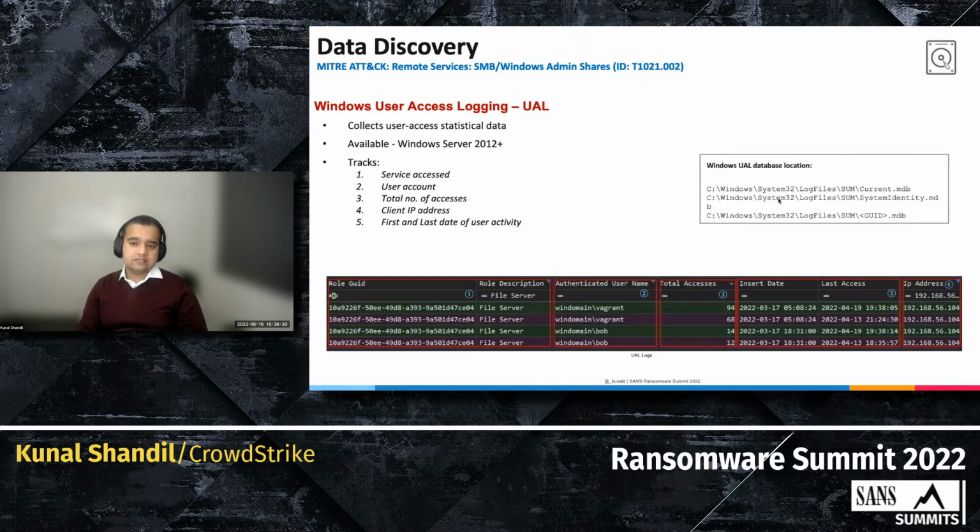UAL is a service that collects client usage data by server roles and by software products installed on the Windows Server. These are enabled by default since Windows Server 2012 and can provide us vital information about past inbound SMB connections. UAL logs can help us to identify the different client systems that connected to that particular server during the time of interest.